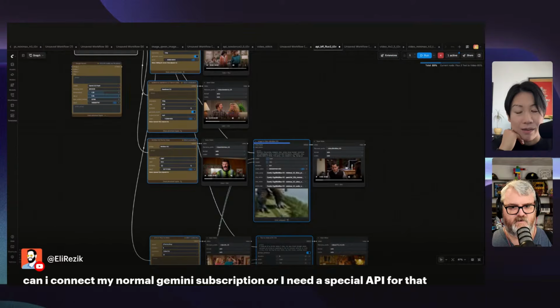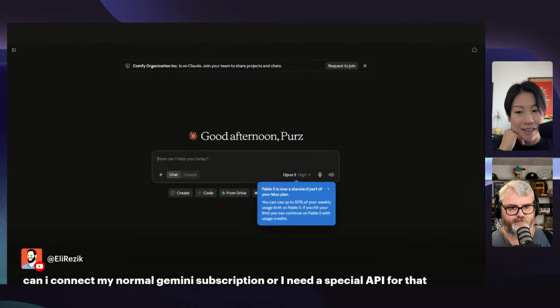I know you can't see this. Our friend Eli in the chat has asked, can I connect my normal Gemini subscription or do I need a special API for that? Through Comfy Cloud, you have to use our Comfy account, for connecting through our nodes.